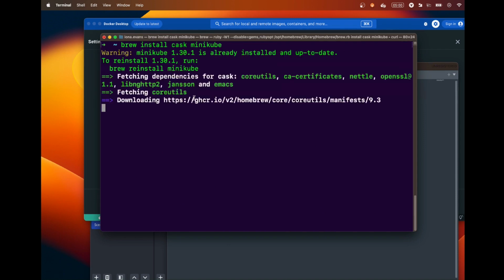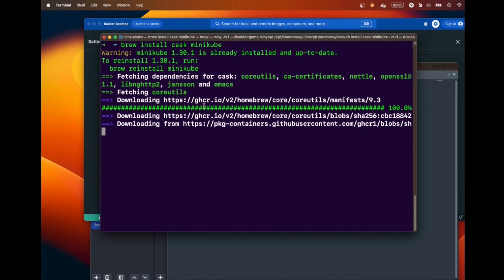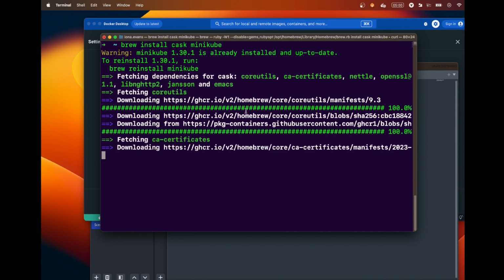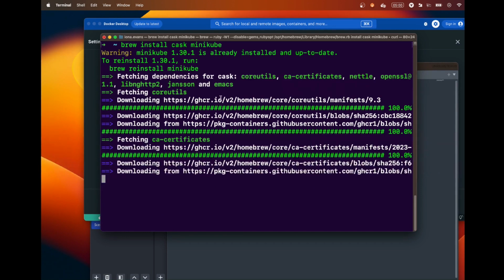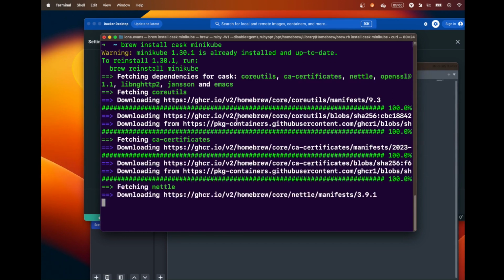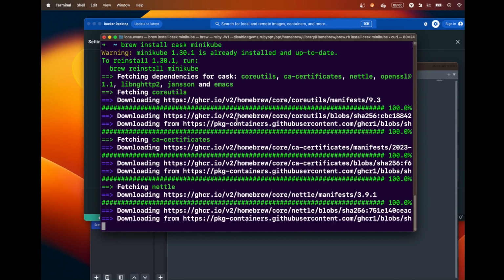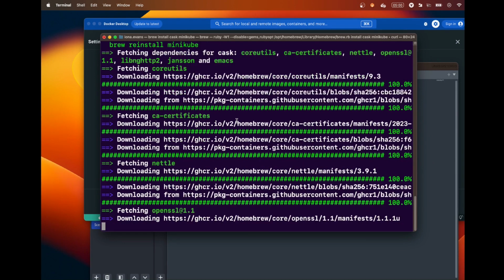This should only take a few minutes, and we can see that it's installing various components. After this is done, we'll run a few Minikube commands to start the cluster, which will be running locally on our device.